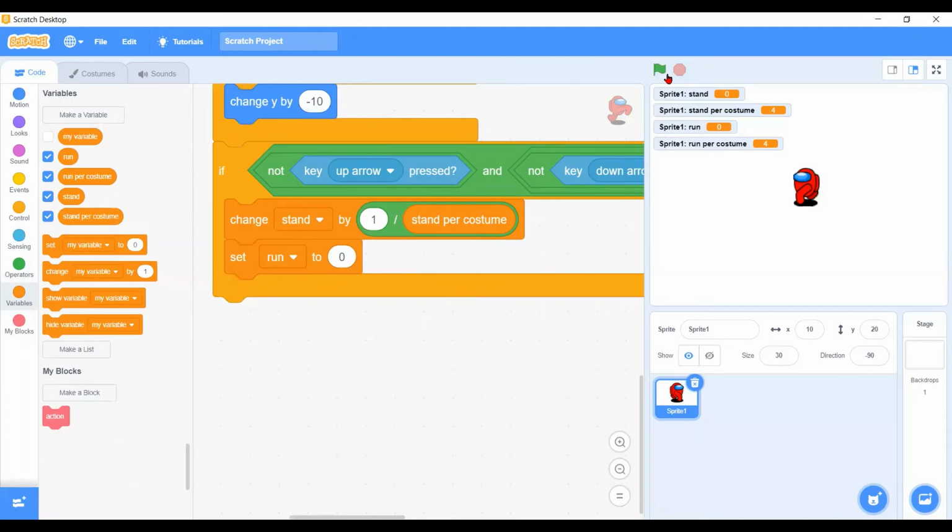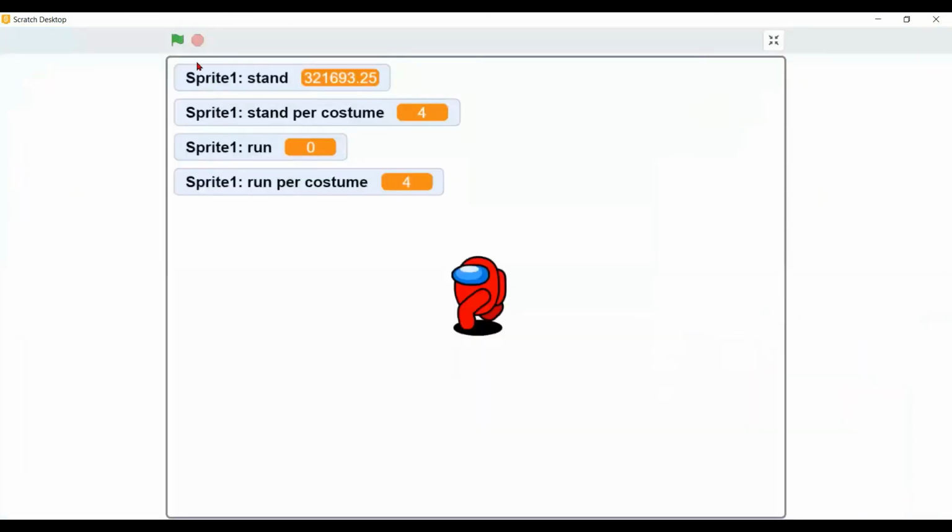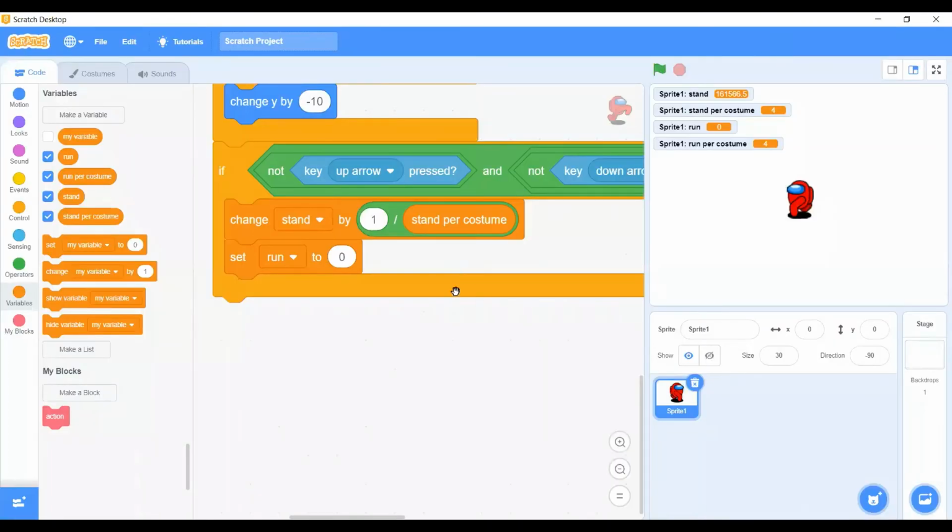When you click the green flag, and you are not pressing the up, down, left, right button, you see your standing variable is changing. One more time, and make the screen big. When you click the green flag, you see it start running. When it is standing, the counter starts running, which means that this is the standing posture.